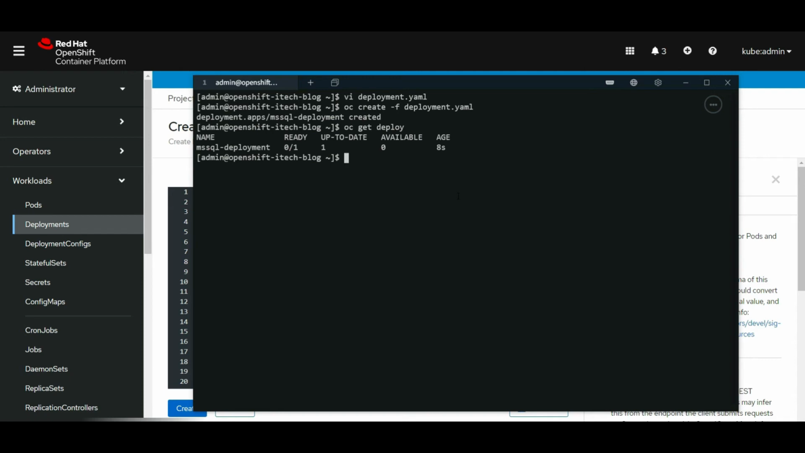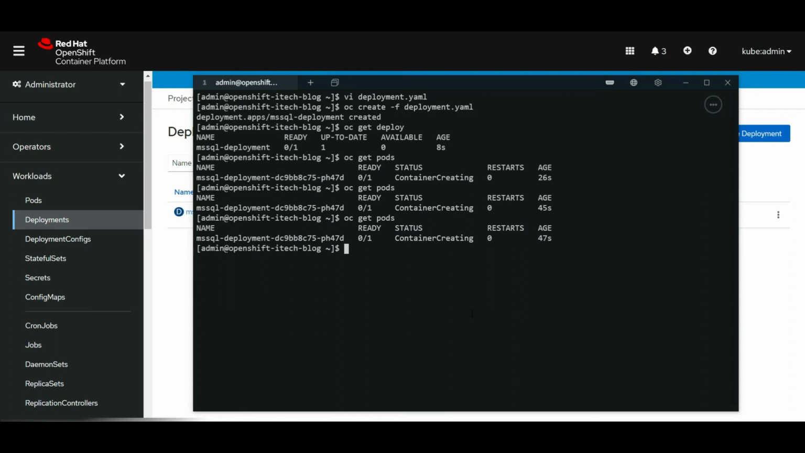There you go. You can see here it's not ready yet. Why is it so? It could be because it is downloading the SQL Server software before it can install. Look here, it's container creating. So let's give it some time. Looks like the container is still not created. Now let's see why it is not created. We can check the logs.